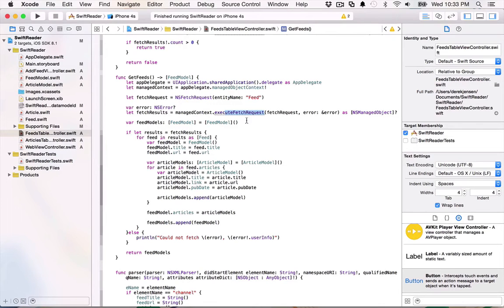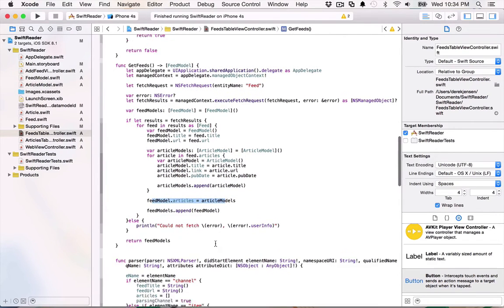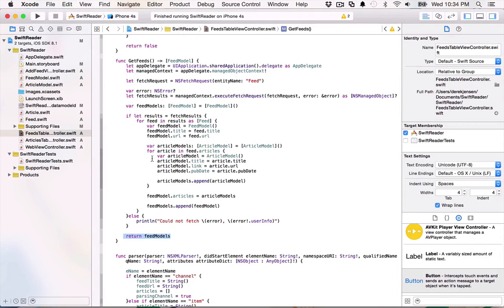And then once I get those back, I'm going to loop through all of my results, and I'm going to make sure that I'm casting those as an array of feeds because I want to deal with those objects that I've created, those subclasses. I don't want to deal with the NSManagedObject and have to do some helper methods to go through and set and get all these properties. So for each one of the results, I'm going to create a new model and set the appropriate properties. I'm going to loop through all the articles as well, create articles for each one of those, and assign those article models to my feed model. And then ultimately, once we get down to the bottom, I'm going to return all of those models.